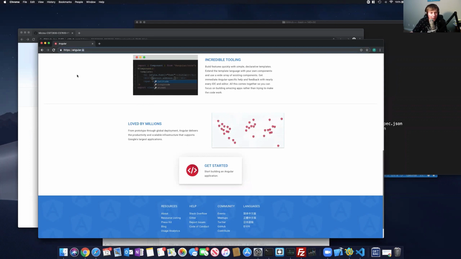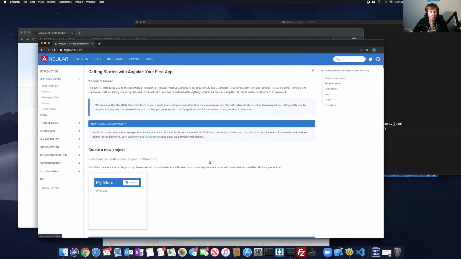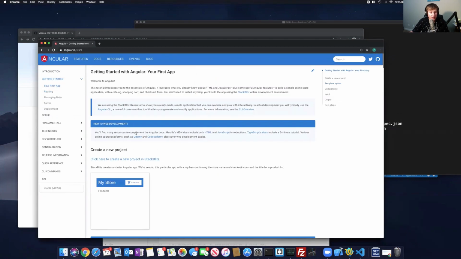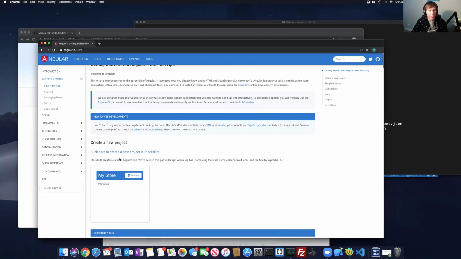I'm at angular.io, and I'm going to click on Get Started. Now, it's pretty easy to set up Angular. You'll see your first app. It actually recommends to use StackBlitz, and that's why we recommended you to use StackBlitz. However, StackBlitz makes it hard to export your project, as well as you want this to run on your server. If you want to get a quick app up in StackBlitz, that's really nice and easy to do.